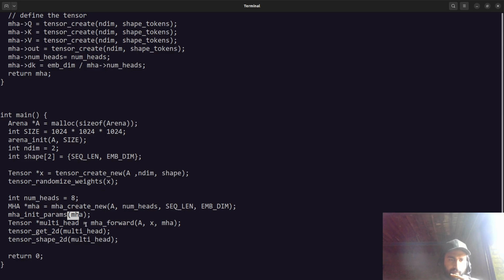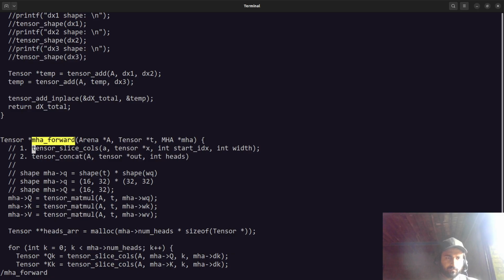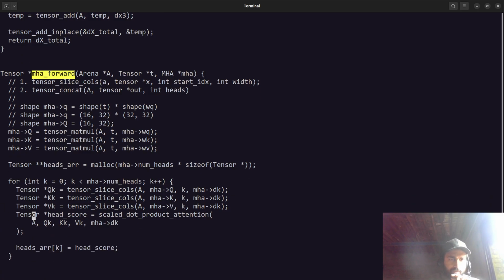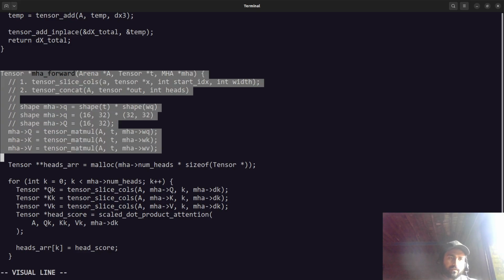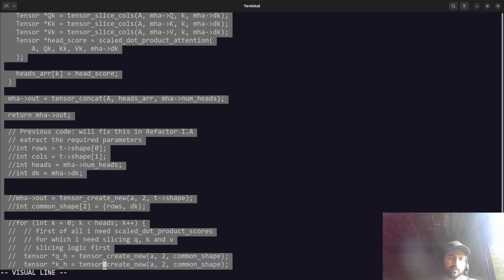Randomize, initialize parameters, multi-head attention. And what this does is basically malloc number of heads times size of tensor pointer. That's correct. That's correct. Let's just verify if this method is correct.